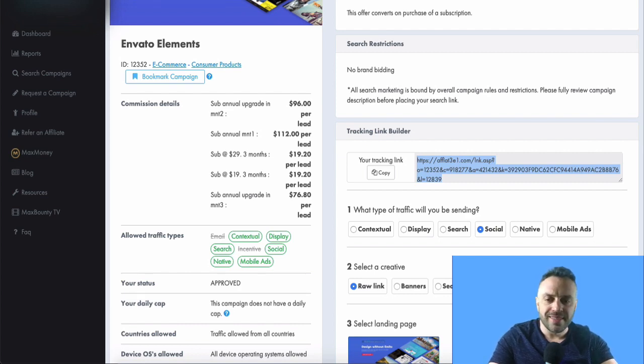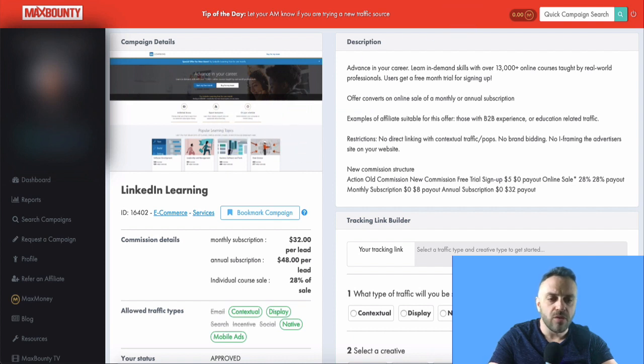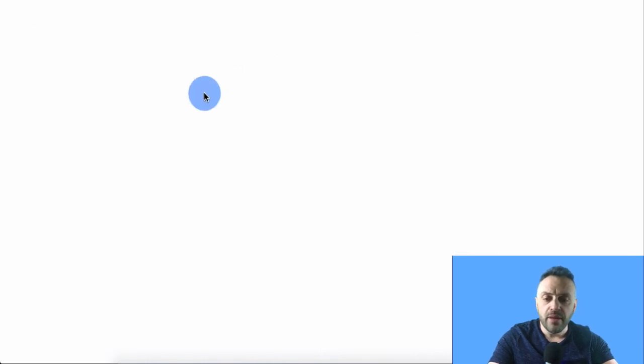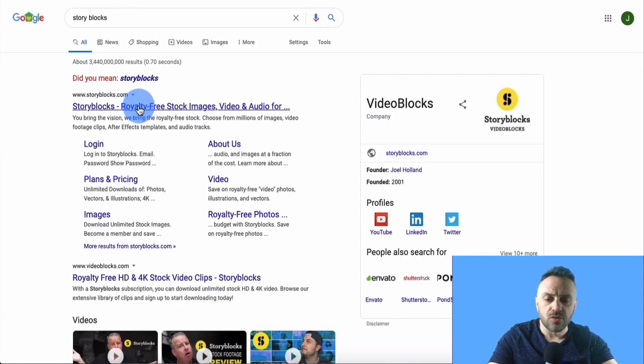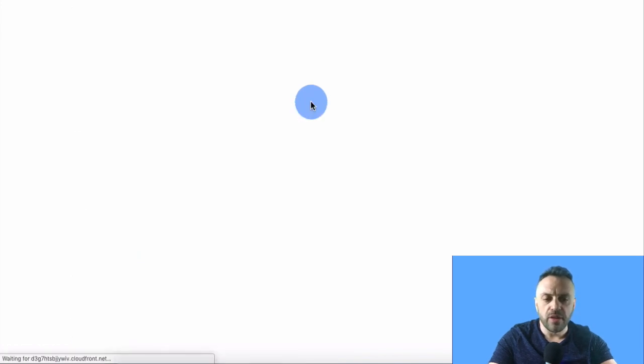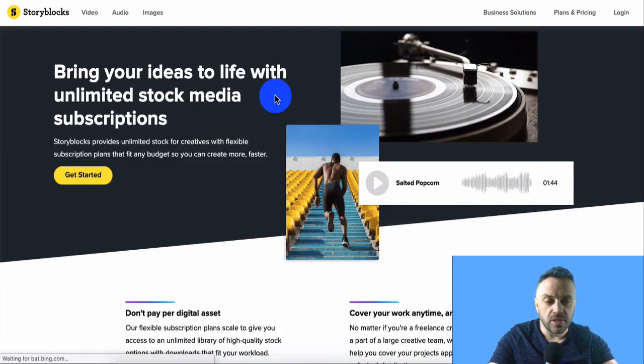Now, MaxBounty is not the only one. There are all kinds of services. Udemy has an affiliate program. You can go in there. One that I really like is called Storyblocks, royalty-free stock images and videos. And I believe they also have an affiliate program, because a lot of people are promoting them. You can basically check them out. This is their landing page.